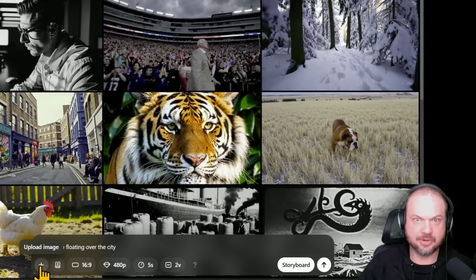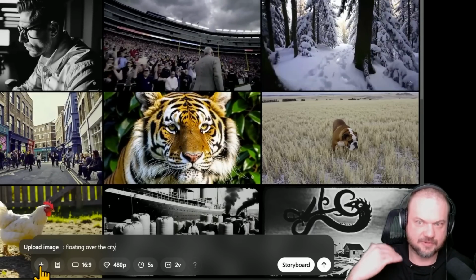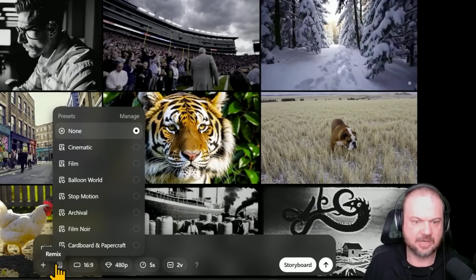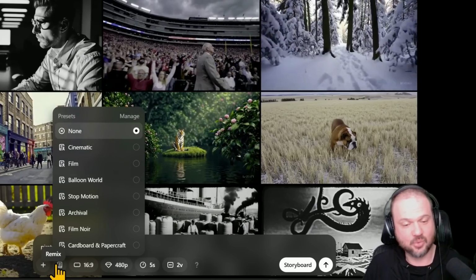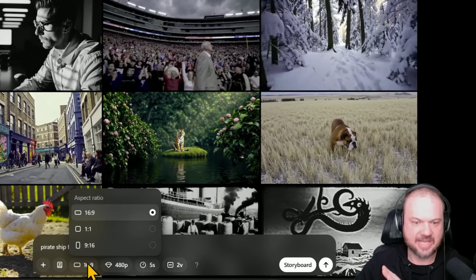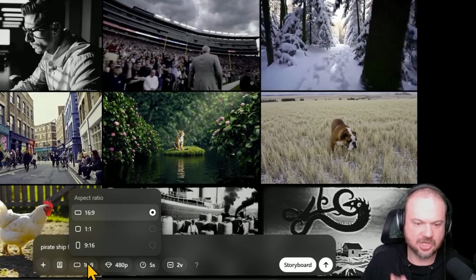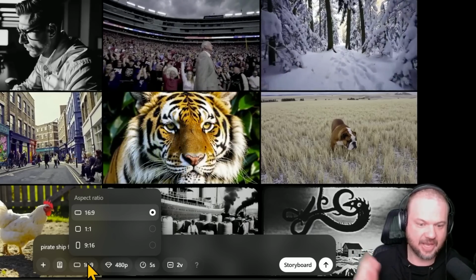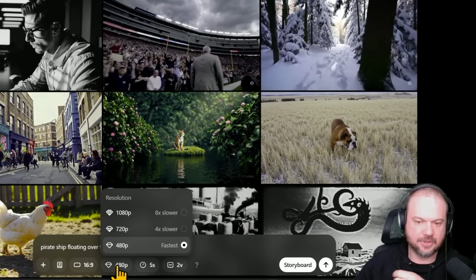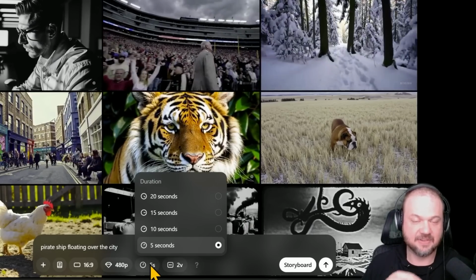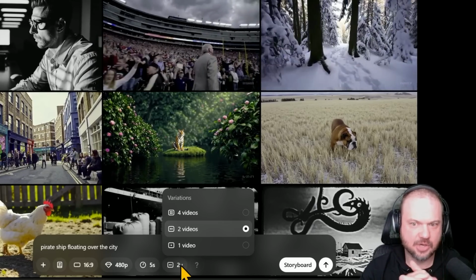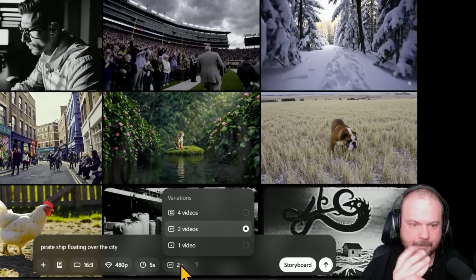First of all, we can upload our own image and it will generate the video from that image. We have certain presets as well as a way to make your own. For example, here we have cinematic, film, balloon world, archival, film noir, cardboard, and papercraft. 3 aspect ratios: 16:9, the horizontal, the 9:16, the vertical, and 1:1 square. 480p, 720p, and 1080p for the resolutions. Duration 5, 10, 15, or 20 seconds. And you can also choose how many variations you want it to come up with: 1, 2, or 4.